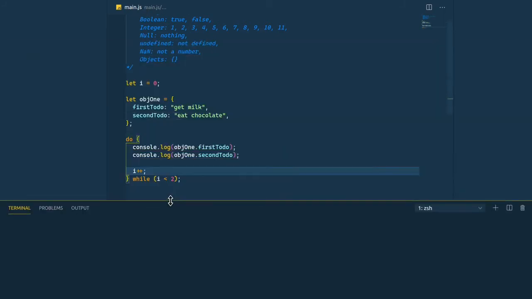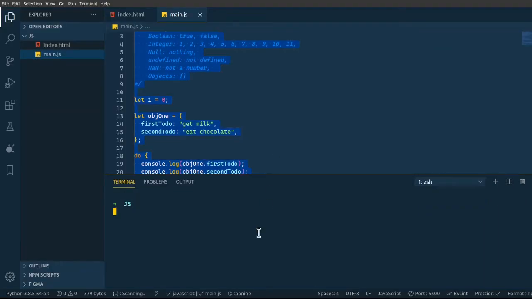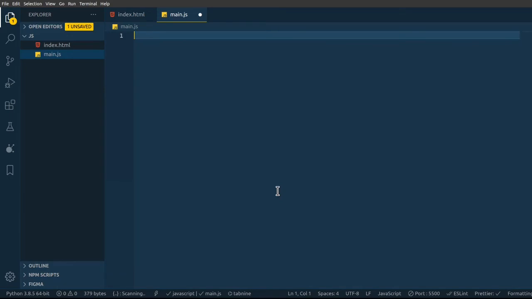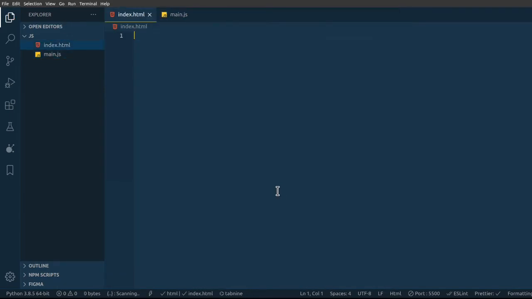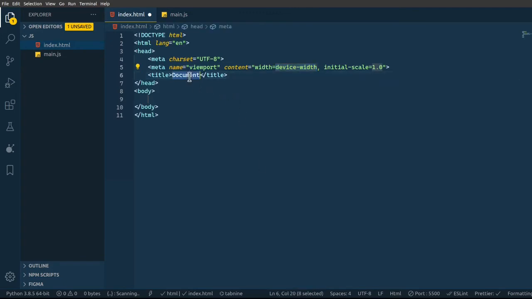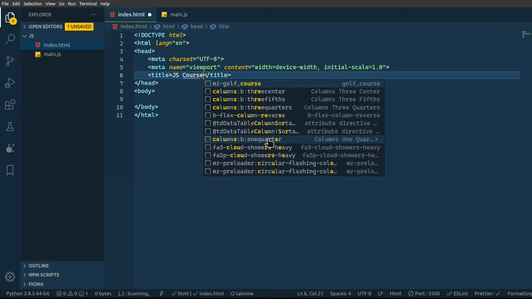So then now we have reached the most fun part. We have done objects. Now we are going to use the DOM. DOM is the document object model. So now we can get rid of this terminal too. So now we have this index.html and main.js. So first let's just set up our index.html page. I'm going to name the title JS course.